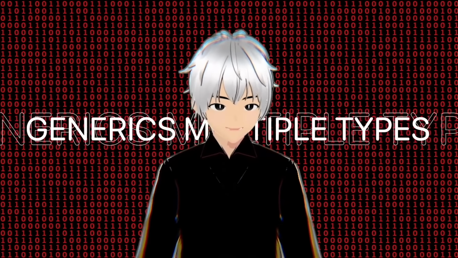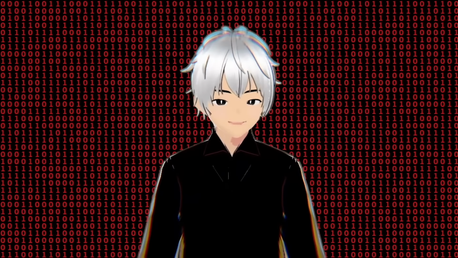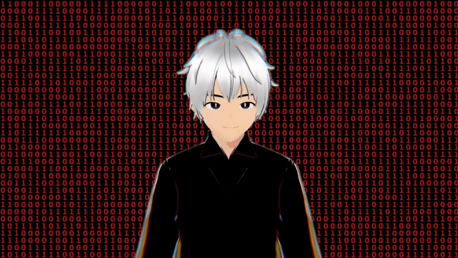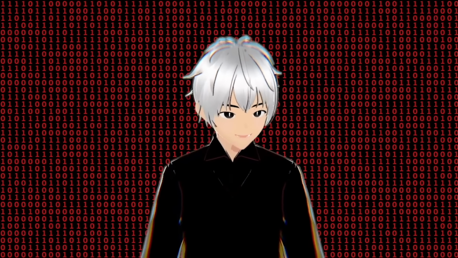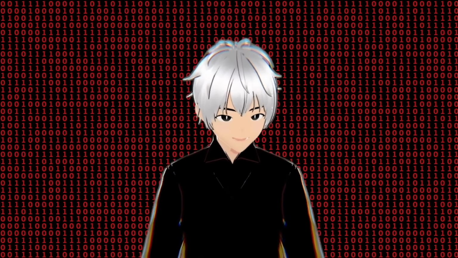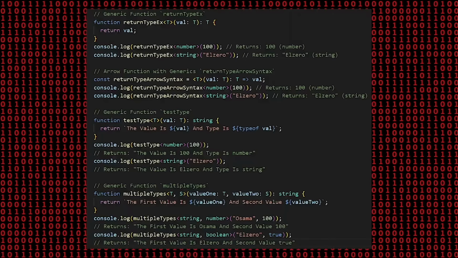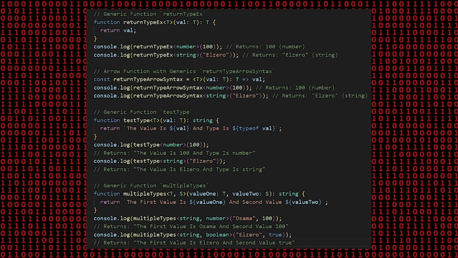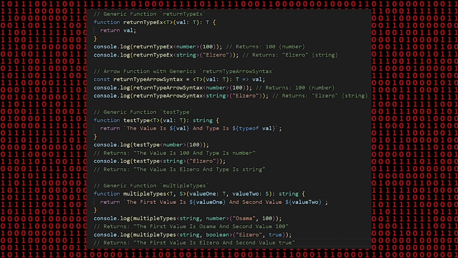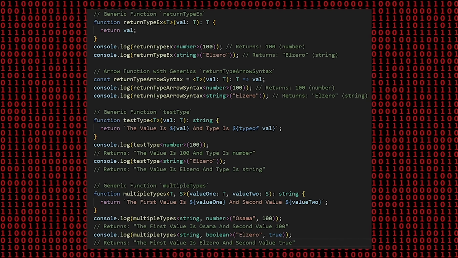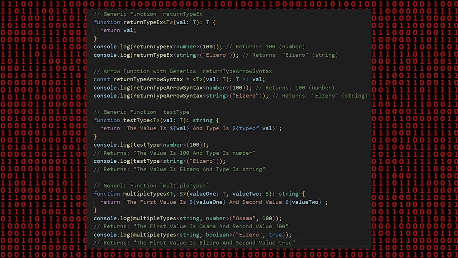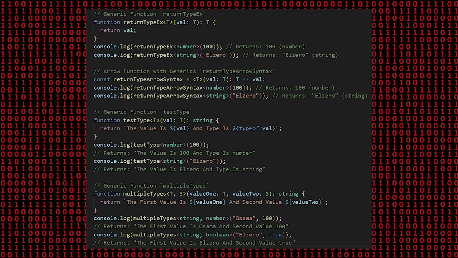Generics, multiple types. Generics in TypeScript can handle multiple types using union types or extension types, allowing you to create flexible and versatile code that works with a variety of data types. Let's break down these two approaches. In this code, the returnType example function and the returnType arrow syntax arrow function are generic functions that return the input value as they accept type parameter T and return a value of type T. We demonstrate their usage with numbers and strings.